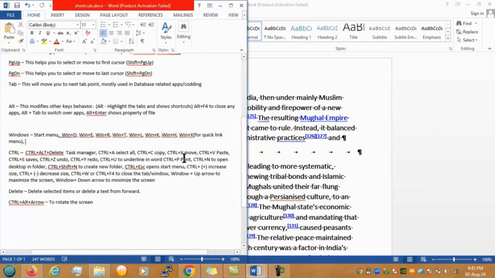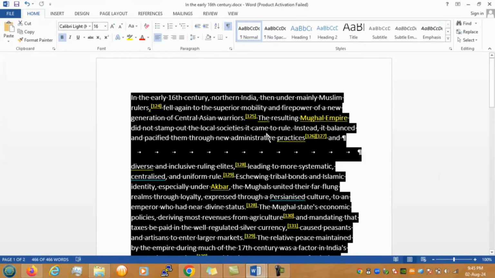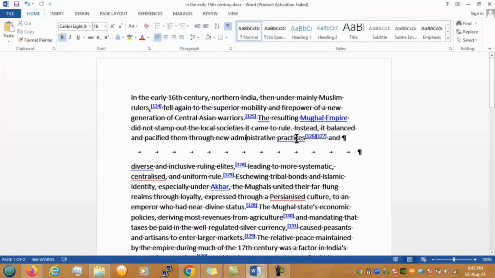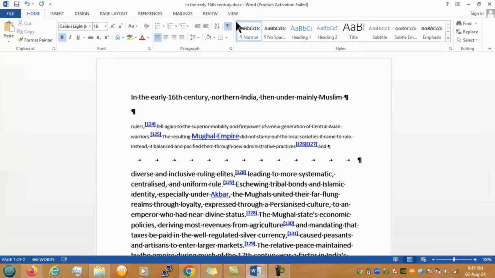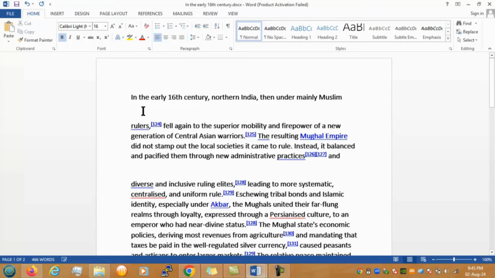Next we have Control C. This I believe everyone knows whoever used the system. So Control C, I'll just select something from here. We press Control C, and we'll just make another paragraph here. And for pasting it, Control V. Okay, so for copy and paste, Control C and Control V.